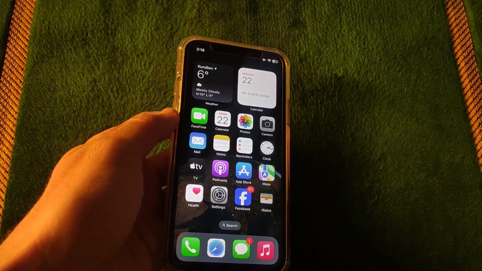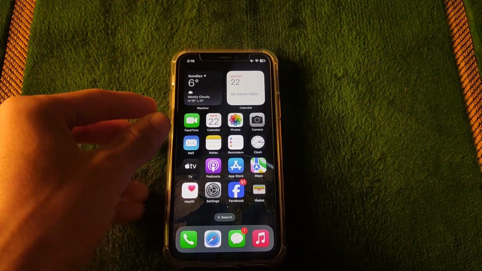So by following these steps, you can solve guided access problem in your iPhone.